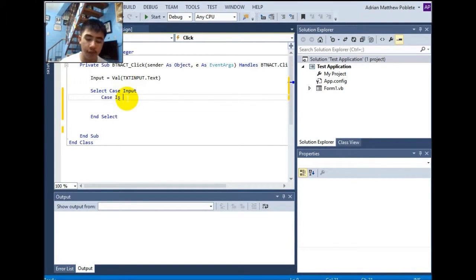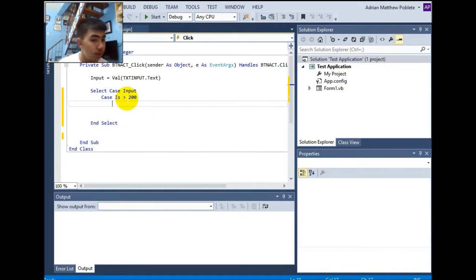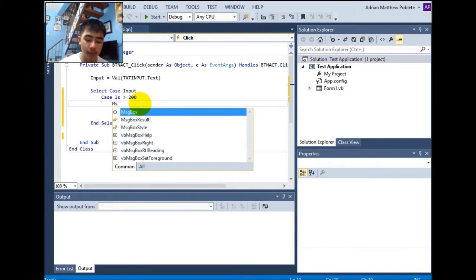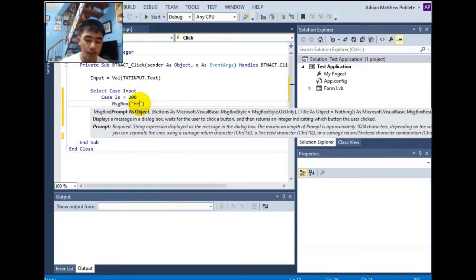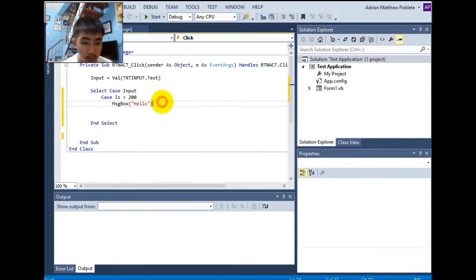Then let us have case is greater than 200. We no longer need to put in the then. Alright? We no longer need to put in the then. Then let us have message box is equal to hello. This is your output. Notice the difference between the original if statements and the select case statements.